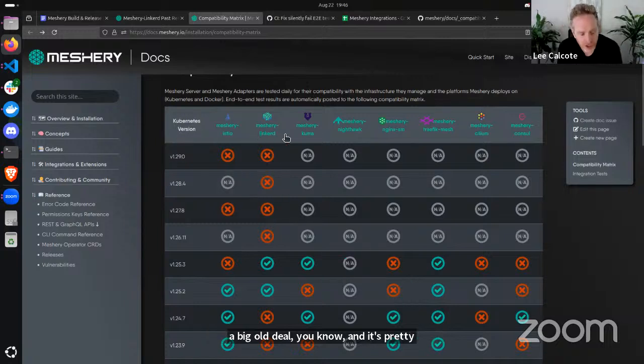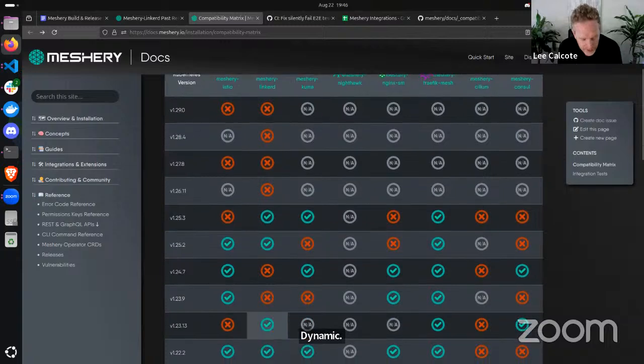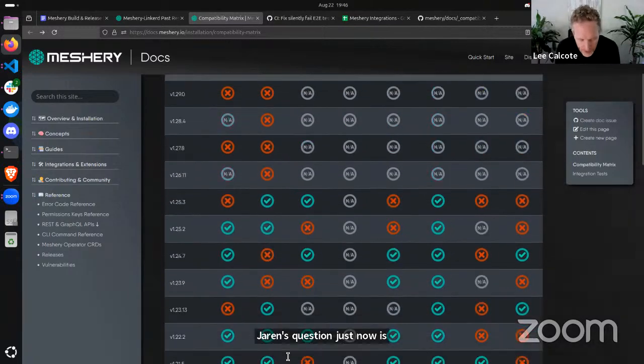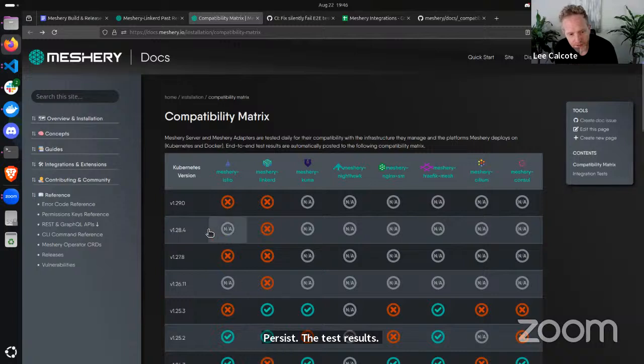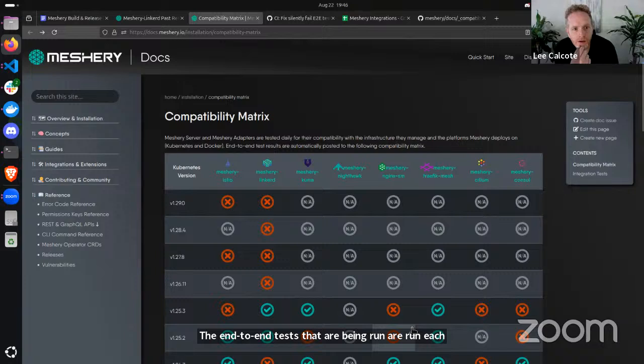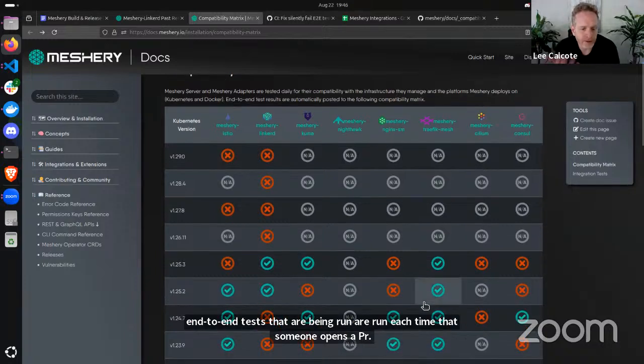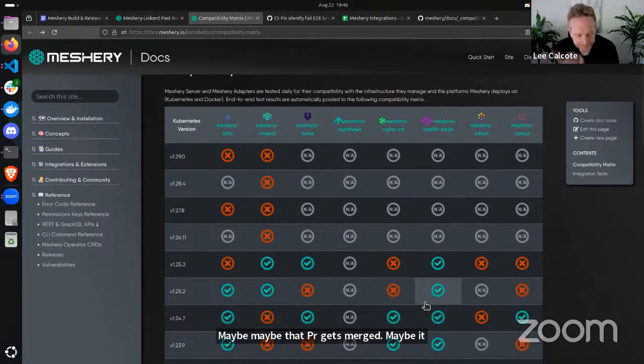Jaren's question just now is, at what point should we persist the test results? Because the end-to-end tests are run each time that someone opens a PR. Maybe that PR gets merged, maybe it gets closed.